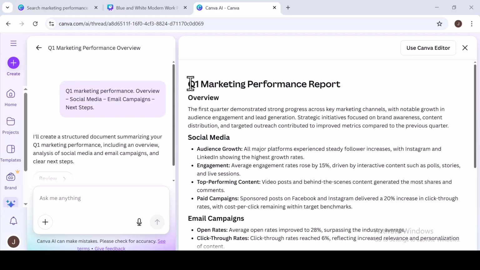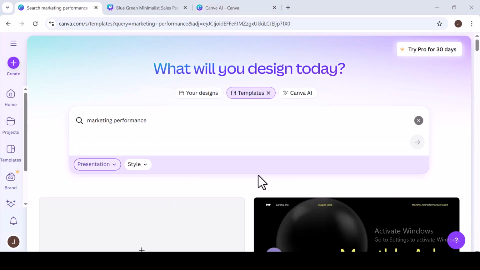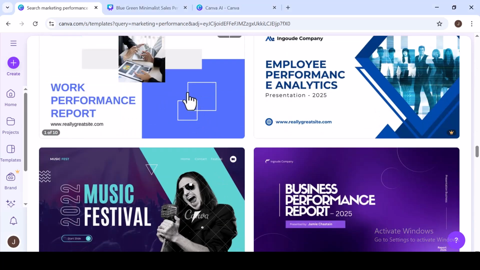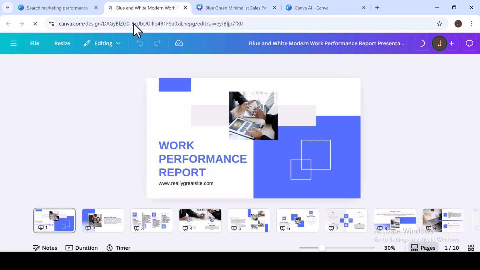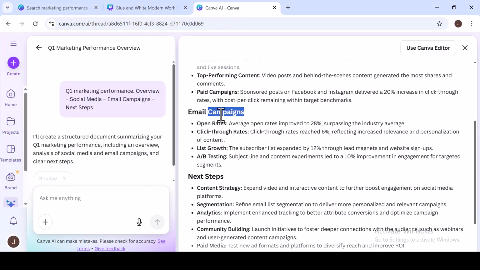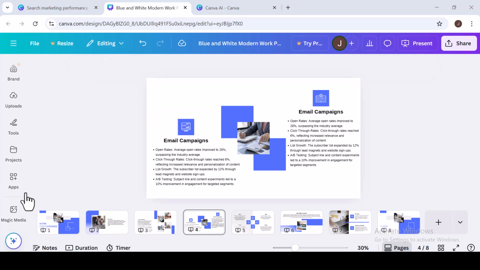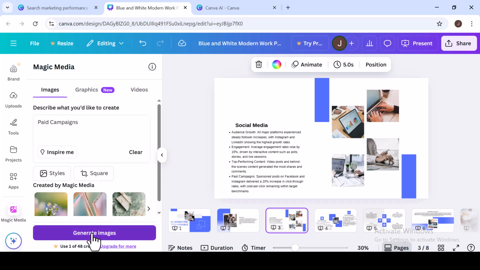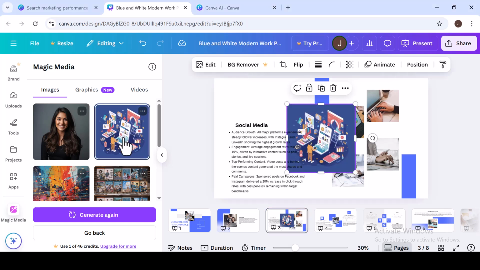Now, here's where design comes in. Copy your outline into a free presentation template. From there, Canva's layouts and AI image tools can do wonders. Try Magic Media or text to image to generate visuals that match your topic. Instead of wasting time finding stock photos, let AI create them.